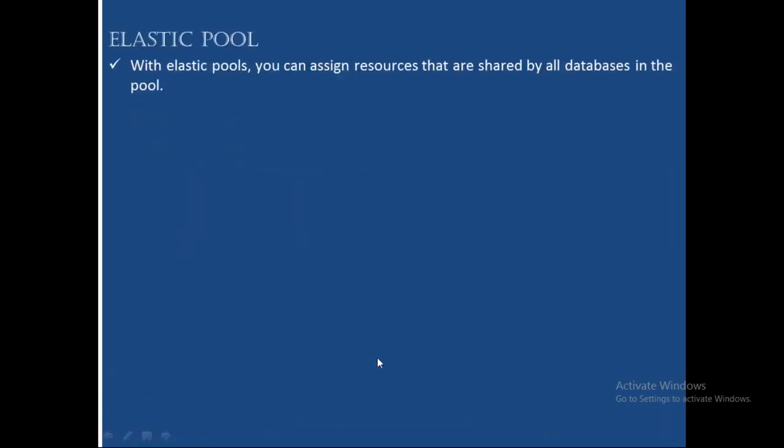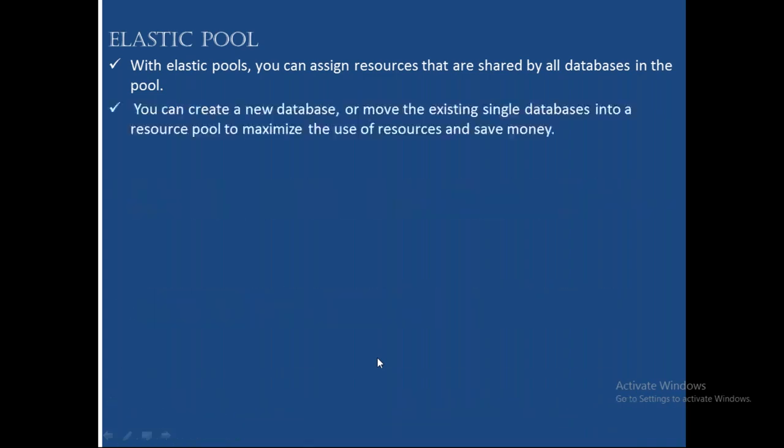Now let's go to the elastic pool. With elastic pools you can assign resources that are shared by all the databases in the pool. So if you have two databases, those two databases are going to share the resources. If you increase the compute, that compute will be shared between the two databases. If you increase the storage, both databases are going to use that particular storage. You can create a new database or move existing single databases into a resource pool to maximize the use of resources and save money.